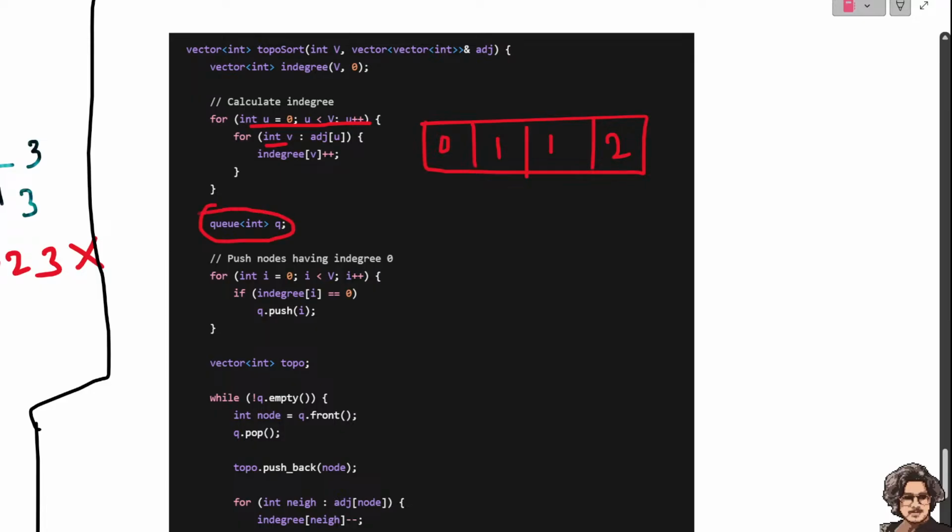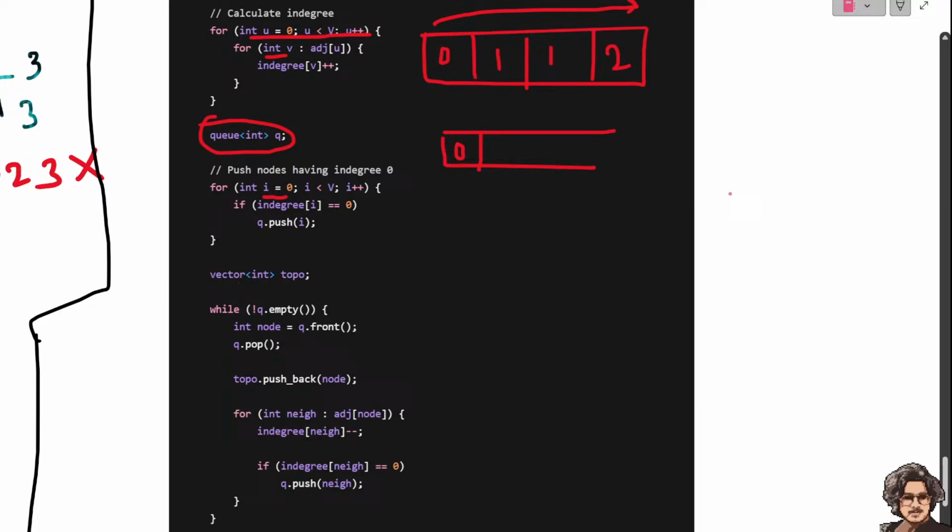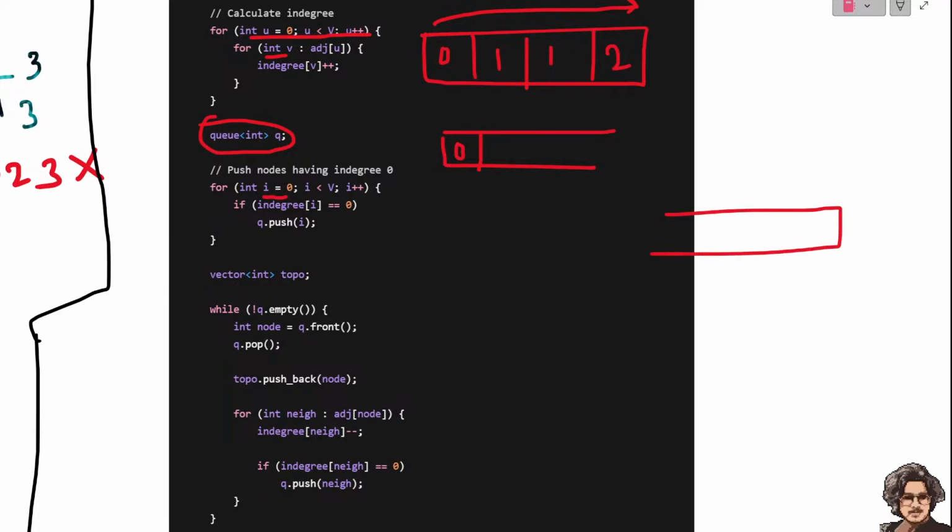Initialize the queue and push anything having in degree 0. For auto i, we traverse, and if the in degree of any value is 0, we push it into the queue. In that case, 0 is pushed inside the queue. For the topo sorting we have to make another table. We extract the front value, 0, pop it, and put that value into the topo sort.